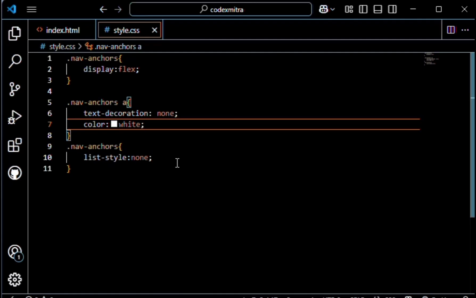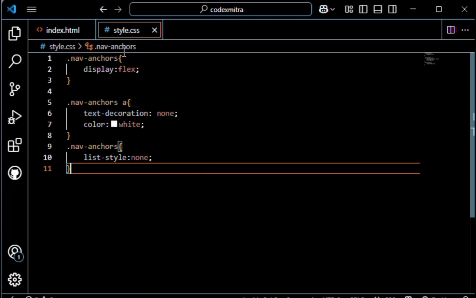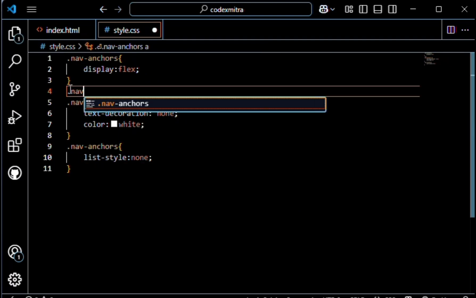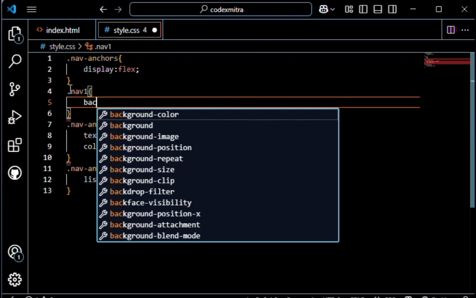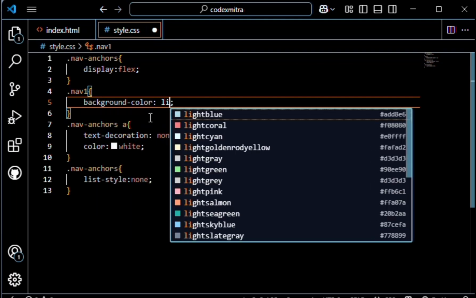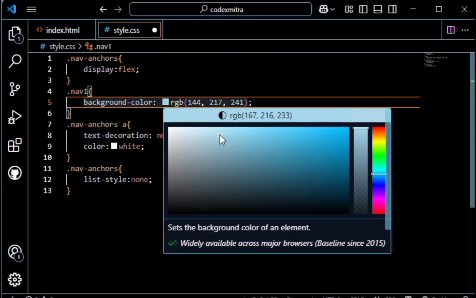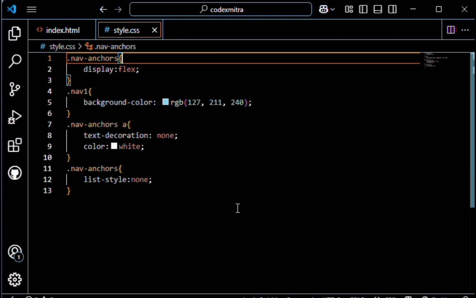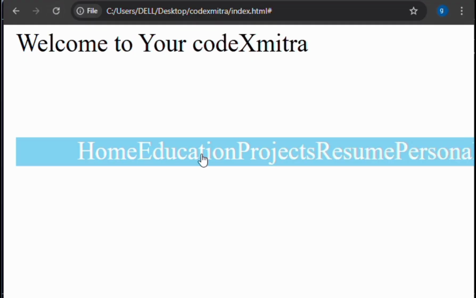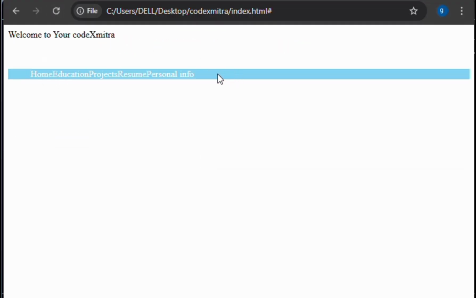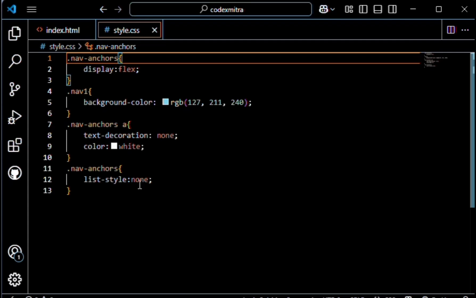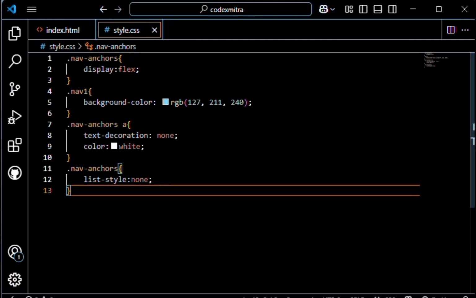As the color of the browser is the same, now I will select the nav one, and here I will give the color as light blue, or else okay, I will select from RGB color. Now let's refresh. Here you can see now we have the background color, and the elements have the underline and bullet points removed. Now let's give the space in between, using Flexbox we can give the space.